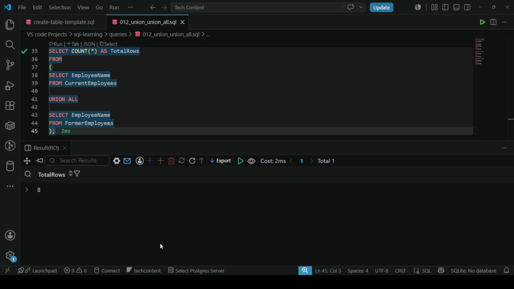UNION is commonly used for generating unique reports like customer lists or email lists, where duplicates should be removed. And UNION ALL is useful when every record matters, such as transaction logs, audit records, event history, or sales data. For this kind of records we need to use UNION ALL. Choosing the correct operator depends on whether duplicates are meaningful in your data or not.